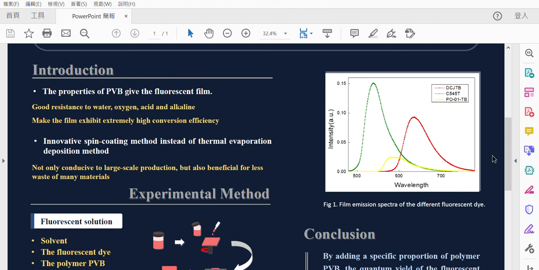The final one is the PO01TB fluorescent film. It's yellow light. Its emission range is 540 to 750 nanometer. Peak light emission is 586 nanometer. Quantum yield is 96.5%.